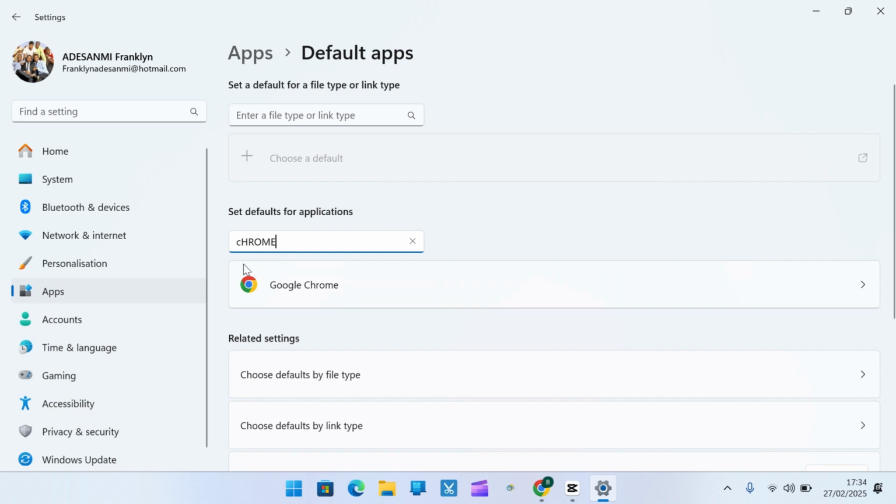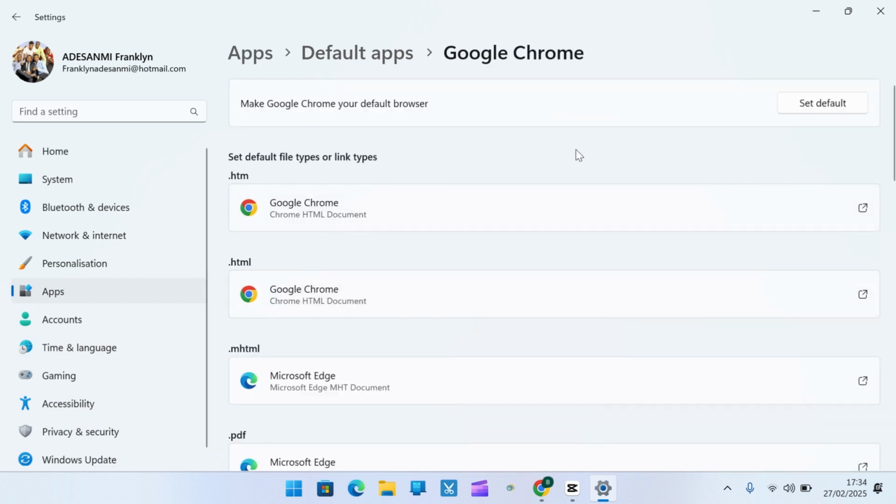Now, once you search for Google Chrome here, you should see Google Chrome pop up. Select it. Once you selected Google Chrome, then you should see make Google Chrome your default browser. You can also set default file links or file types. So go ahead and select set default. Once you selected set default, then you should see your Chrome browser set as default. When next you try to open any link on any website or any application on your Windows 11, it's going to open using the Chrome browser.